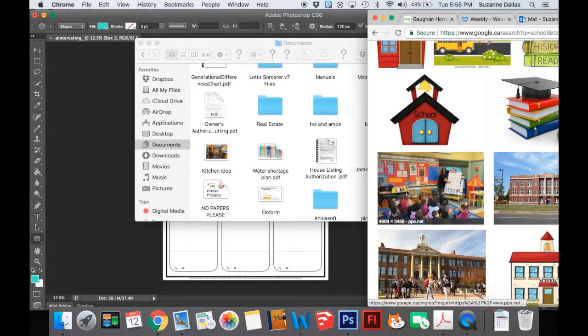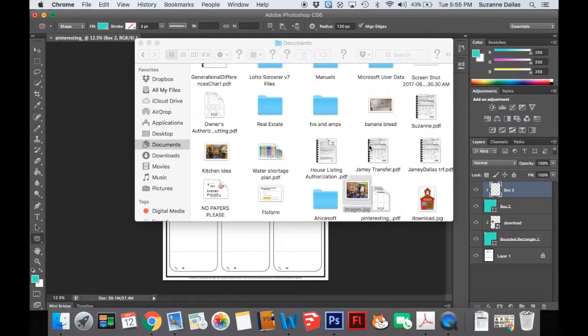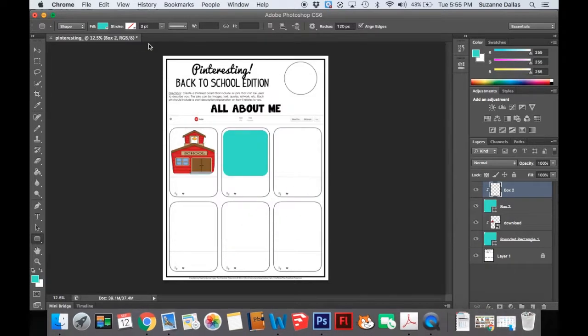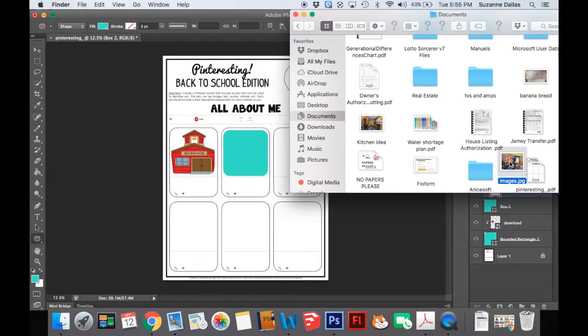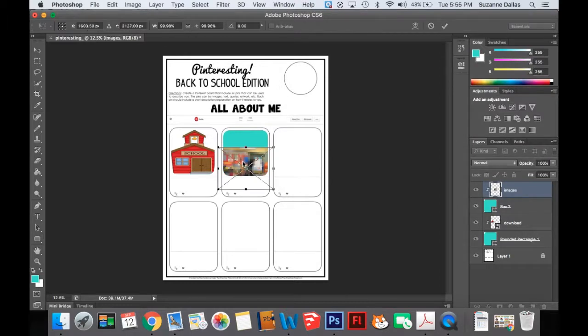So I'll just click one. There we go. It's in there. You can minimize your Chrome, and then once it's in your documents, you can drag it onto your PDF. Oops, I didn't read, so I'll try that one more time. Bring your folder into your PDF.